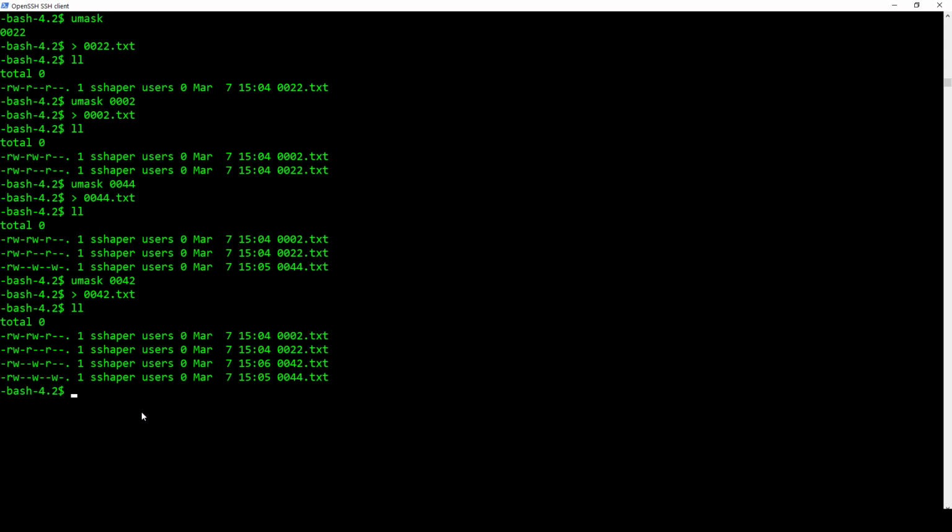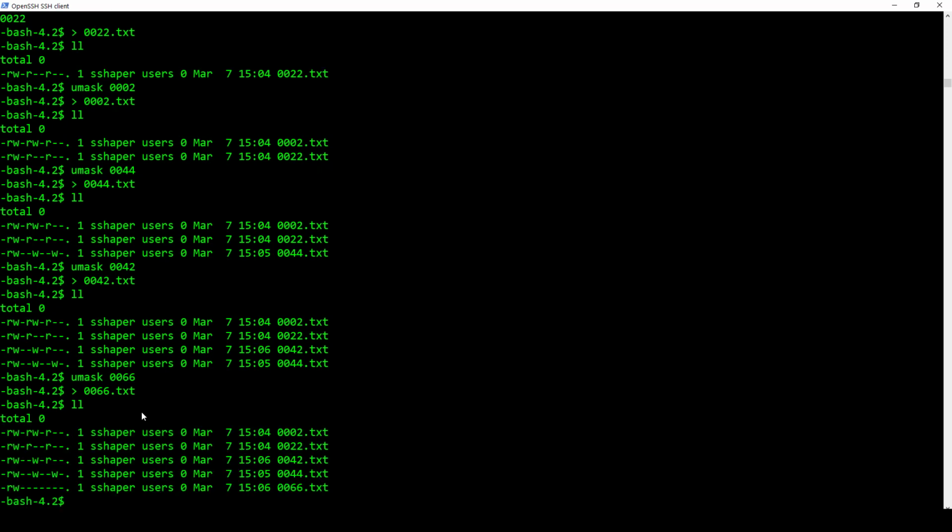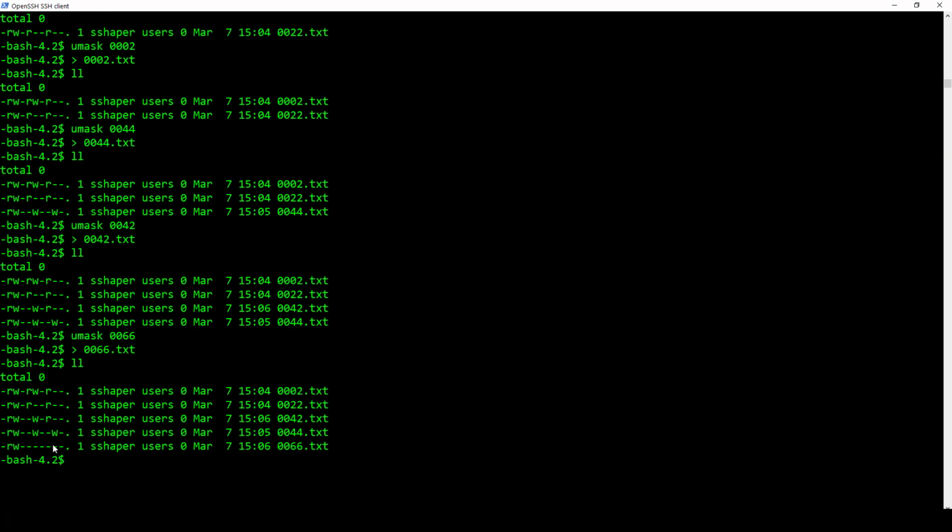And then we have another one that we can try. We'll go umask 0066. Okay, that should pretty much knock out everything in those two columns. We create a file called 0066.txt, and we'll look at that one, and you can see this is exactly what it did. It doesn't have the R or the W, anything. It just completely took them out. And then if we did all zeros, it would just be RW, RW, RW.